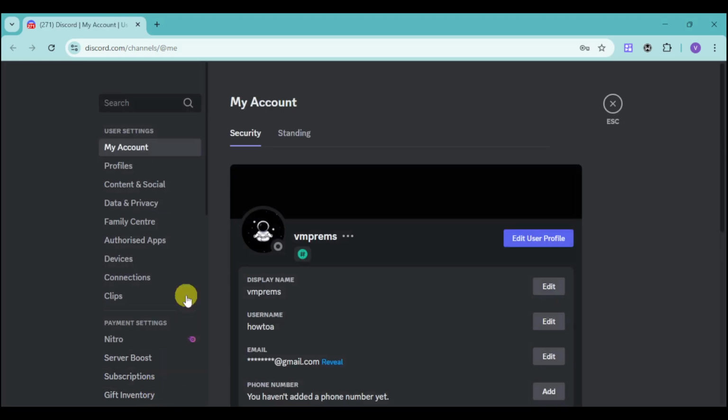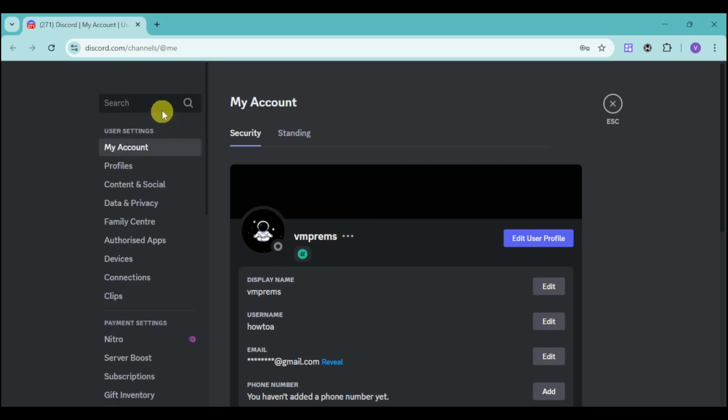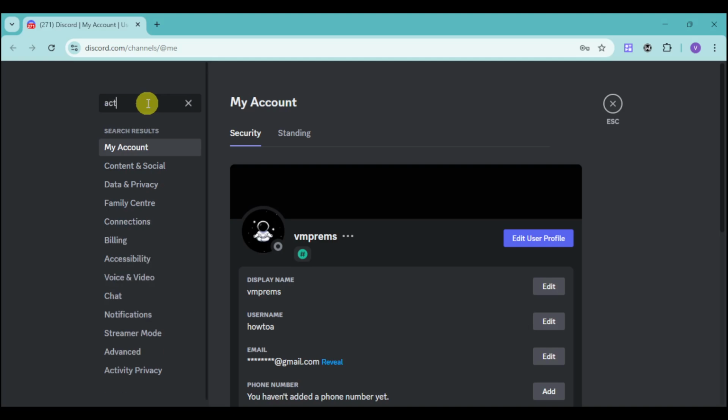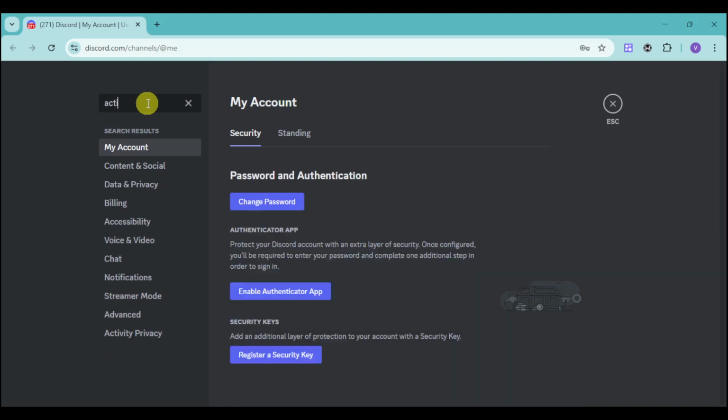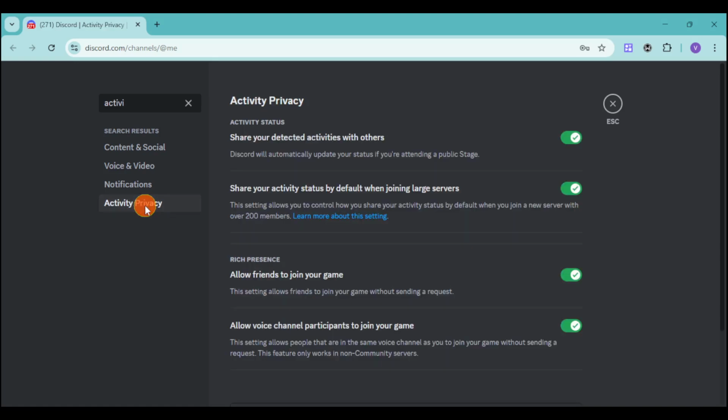Now, once you have done that, you should be able to see this. So what we can do is head over and look for the Activity Privacy option right here. If you can't find it, what you can do is click onto the search and just search in here for activity. So search in here, and we have the Activity Privacy. So click on this one.